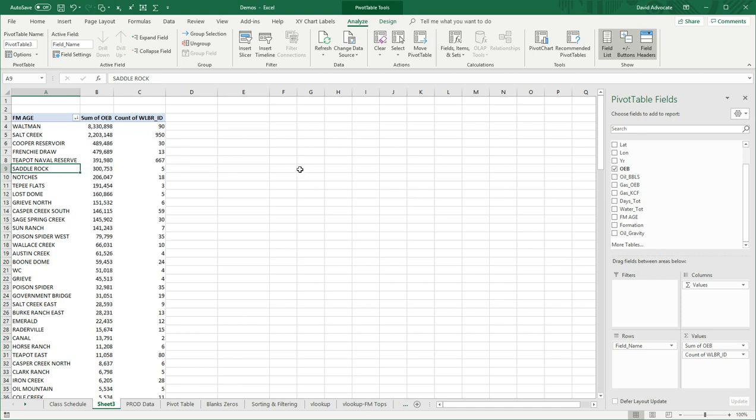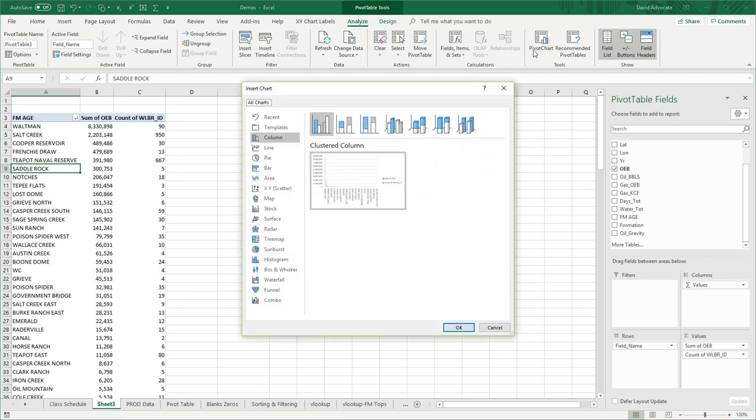Let's say we want to look at this in more of a graphics mode. So let's go back to pivot charts and let's take a pie diagram.